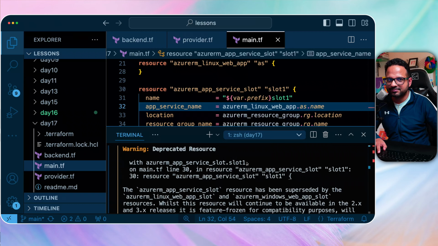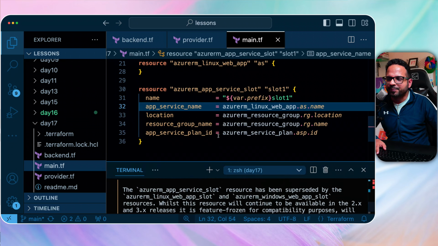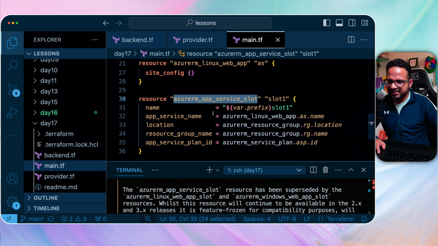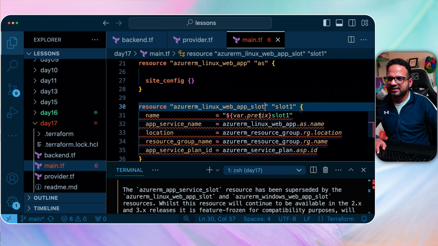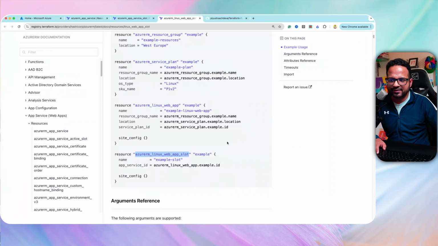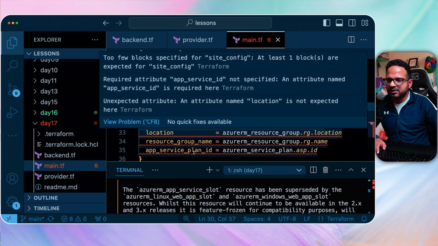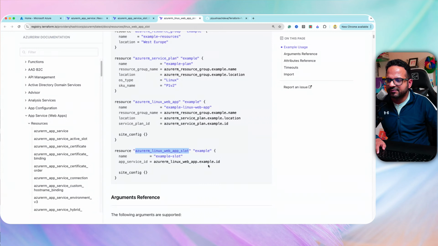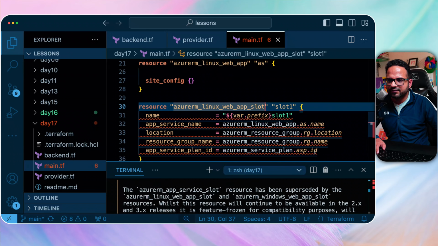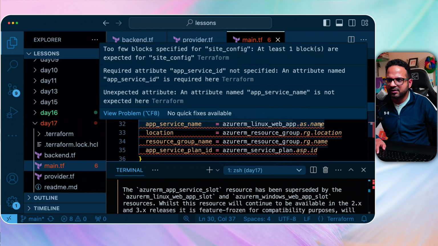Even though you will not face an issue if you use the previous one, they will be deprecated in the near future in the fourth version of the provider itself. So it's better if we use the newer version. So it has to be this Linux web app slot, and it does not have a lot of fields. It just has a name and app service ID. So app service ID is the web app's ID.